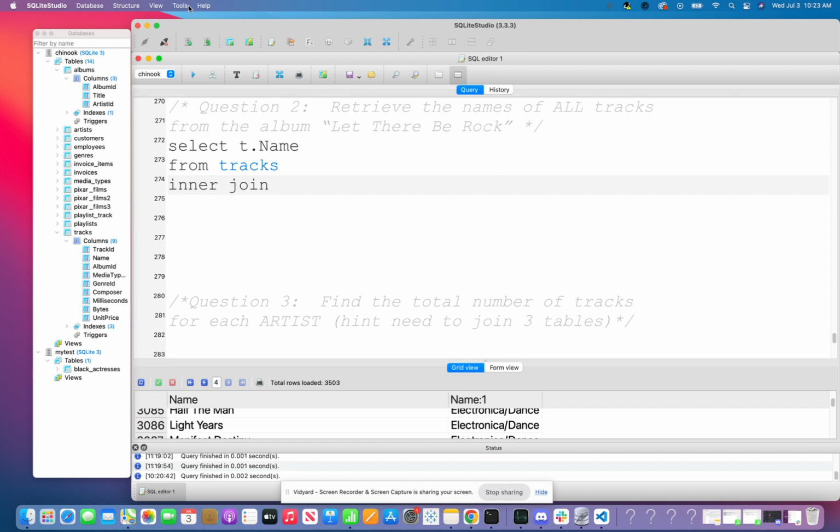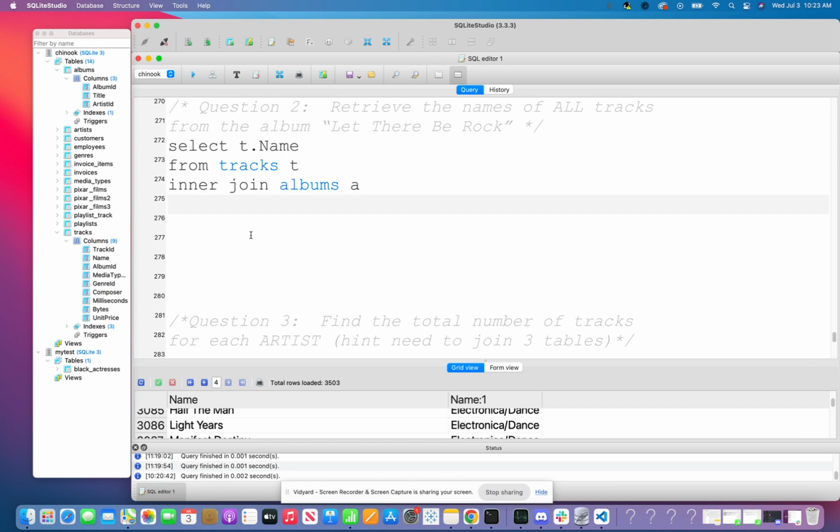And we're doing an inner join because we want to match the tracks with their correct album. And we're going to inner join on albums. Notice that I could have said join or inner join. And let's go ahead and add in our alias here. Great. So what column can we join on? So tracks has album ID and albums also has album ID. So we're going to be able to join on that column for both. So I'm going to say T.album ID equals A.album ID.